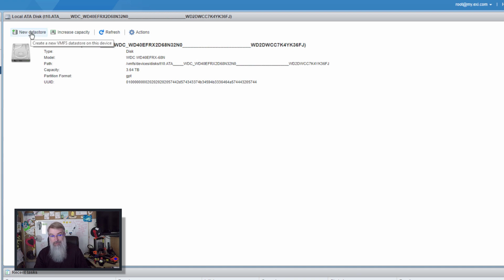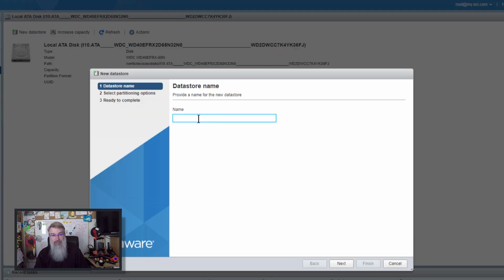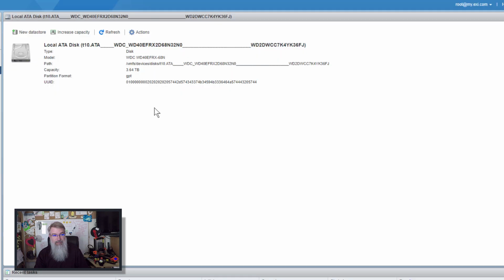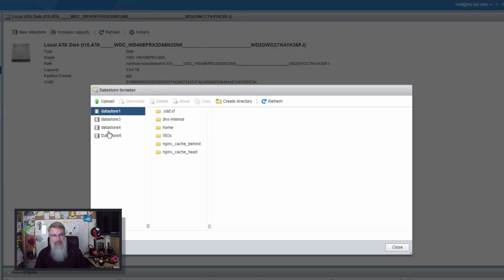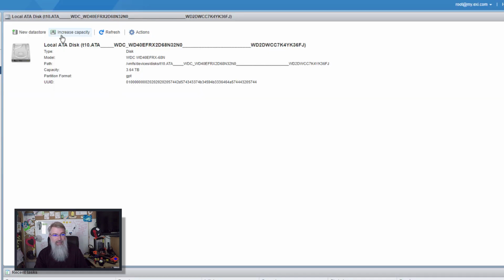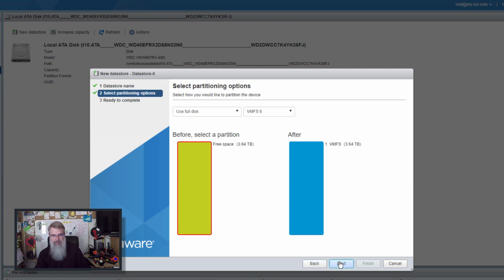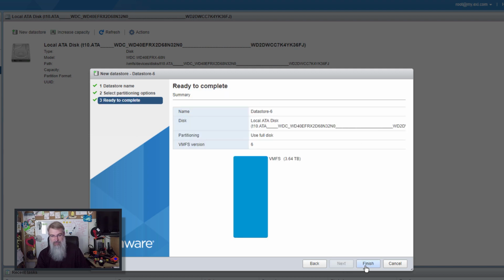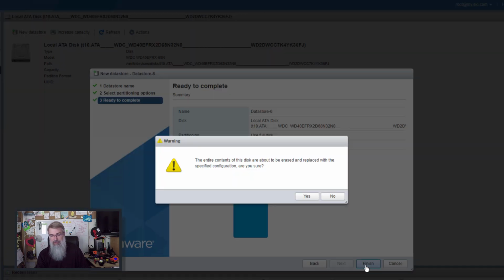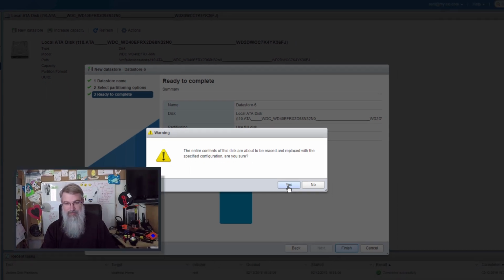So now I just want to make a new data store. Click on new data store. Give it a name. What am I at? Browse data store is 1, 2, 3, 4, 5. So I'll make this 6. So I'll say new data store 6. Datastore-6. Hit next. Use full disk, VMFS 6 is fine by me. Hit next. And finish. The entire thing's going to be erased and wiped out. Hit yes. We're good to go.